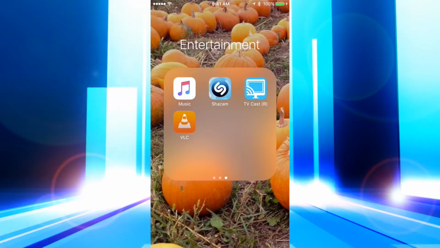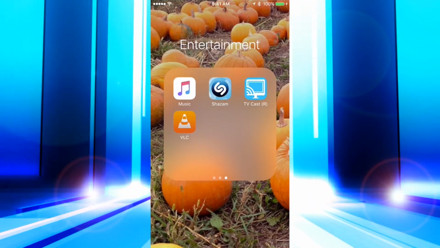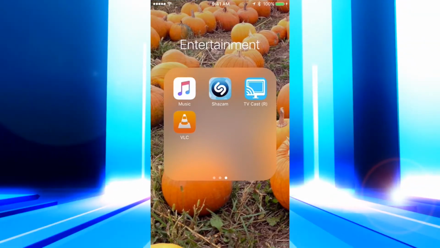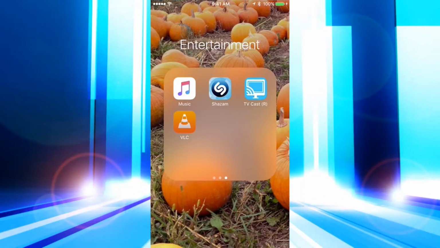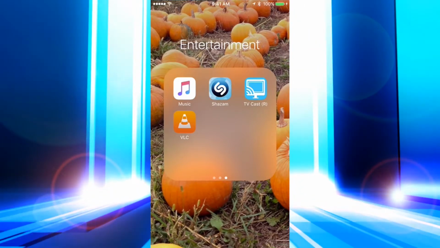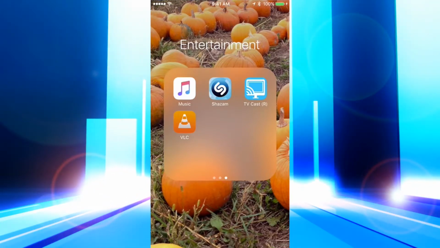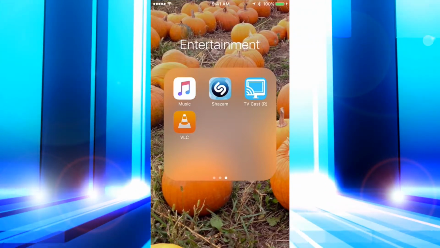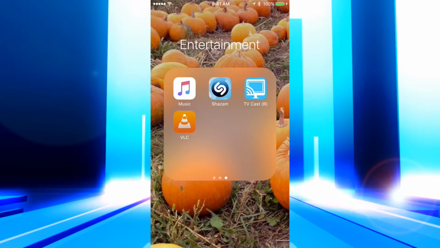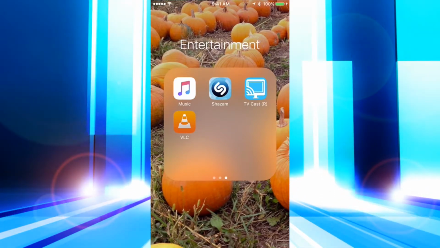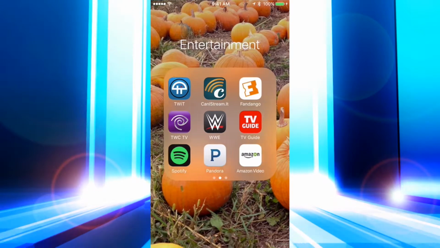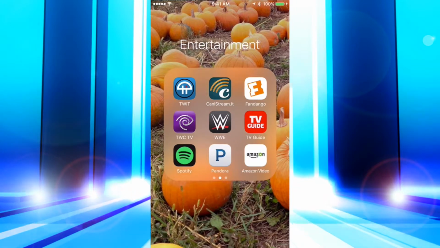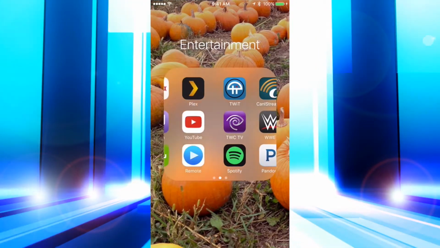Shazam, which I don't really think I need anymore, because Siri is integrated with Shazam now, I think. TV Cast, an idea, but it doesn't really work. I really should just get rid of it. It was for basically being able to Chromecast stuff to either a Chromecast or a Roku, some sort of device that supports Chromecast. And VLC, because it's a lot easier just to get stuff into VLC than the regular videos app.